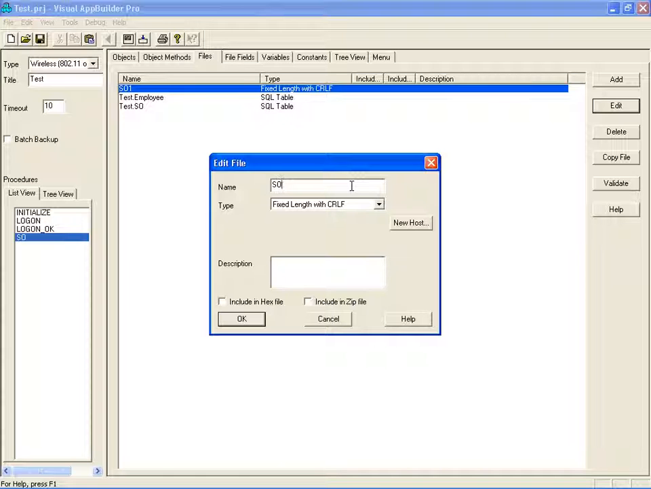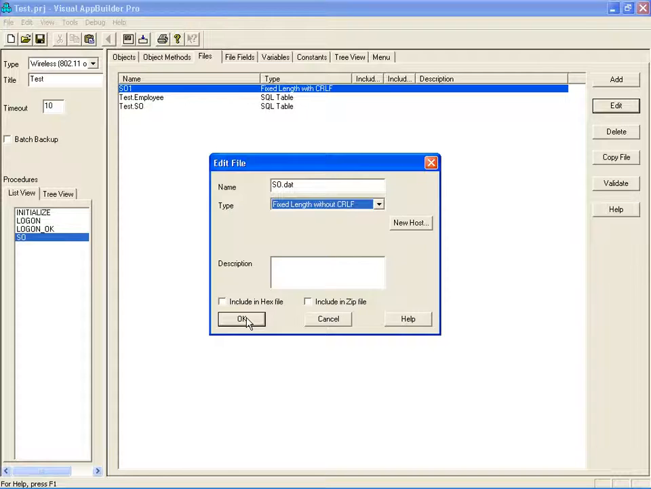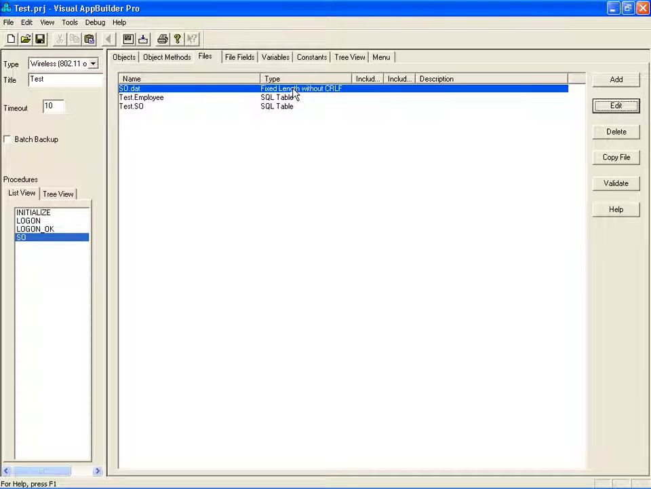We're going to go ahead and do some editing on this. We're going to change the name to so.dat, and we're going to change the file type to a fixed length without carriage return and line feed. This is by default how the bulk operation in the SQL object creates a flat file for us to process.